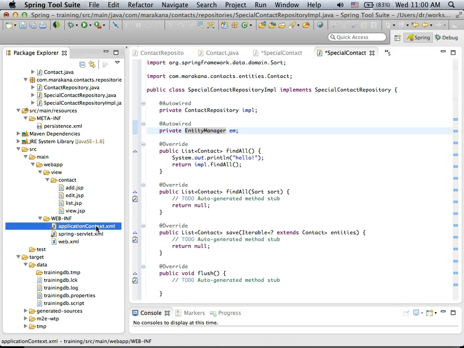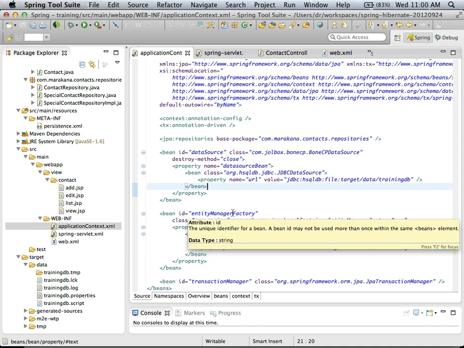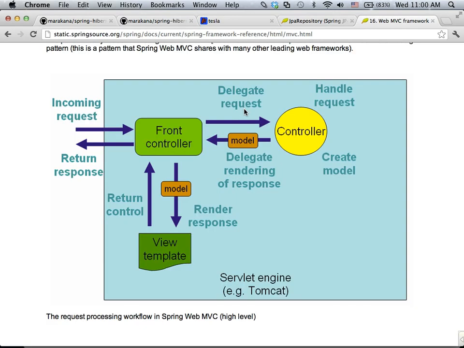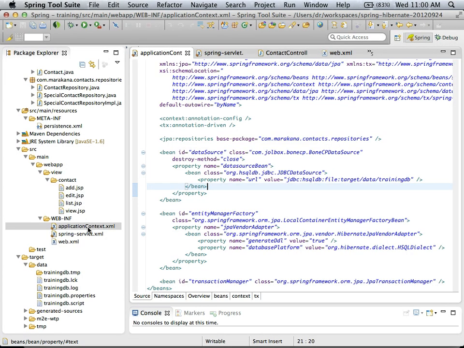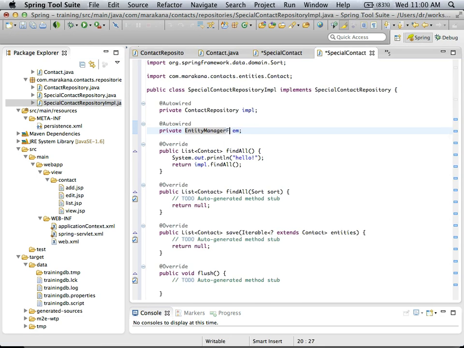is available to us. Oh, actually, no, I'm sorry. It's not. The entity manager factory would be. Yeah. So that's fine. We would be able to, in SpecialContactRepositoryImpl, get the entity manager factory and use that to create an entity manager.